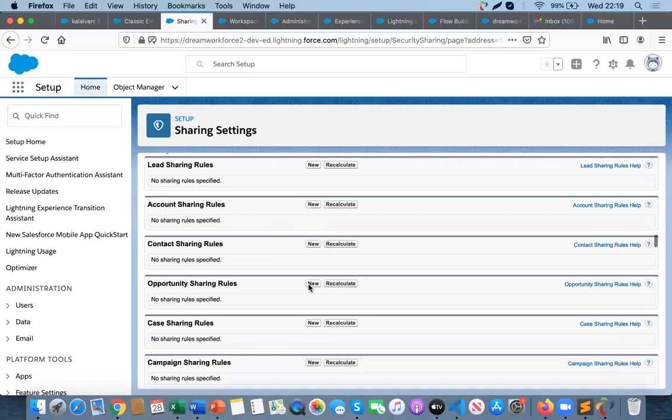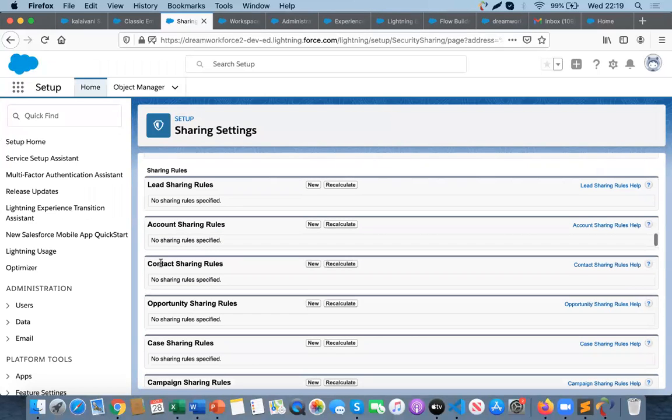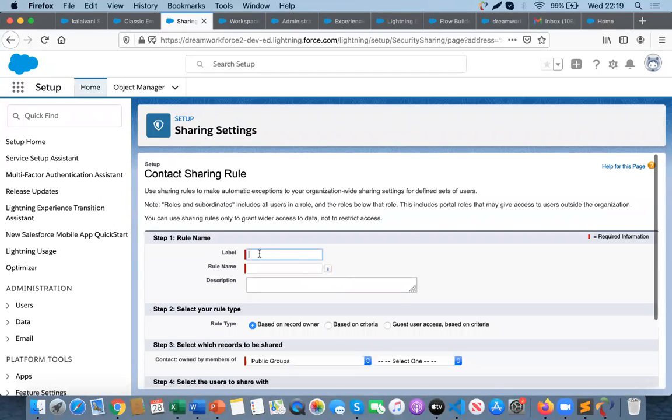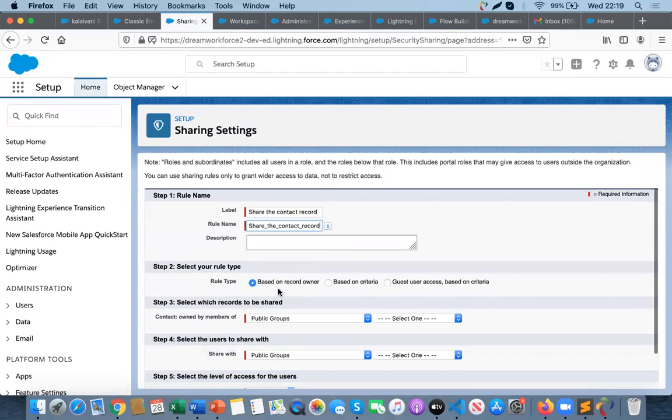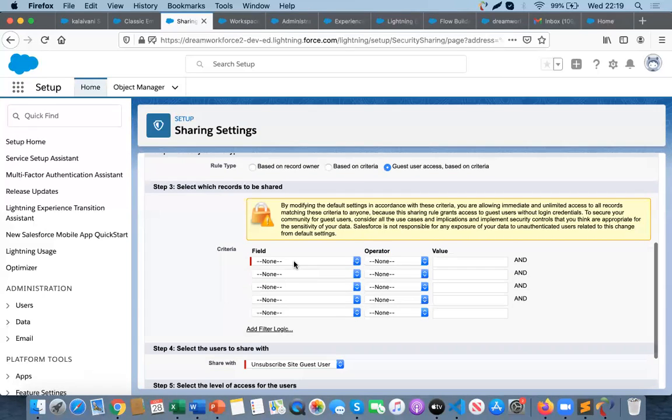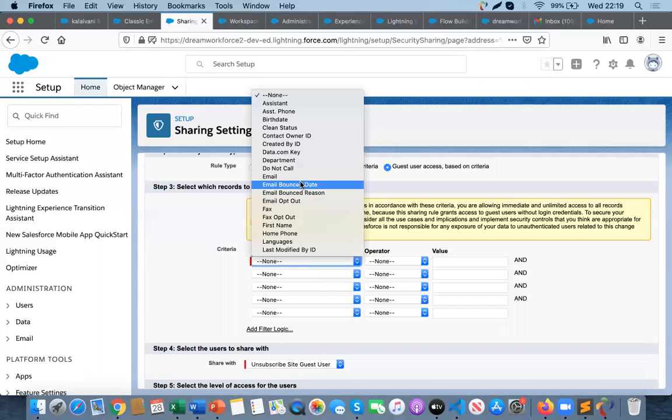Now look down, go to the contact object. Now you can see the OWD setting is private, so we can share the record to the guest user. Now click new, share the contact record. You can put any condition. Now you can see based on the record owner, based on the criteria. Now guest user access based on the criteria. So click this one.